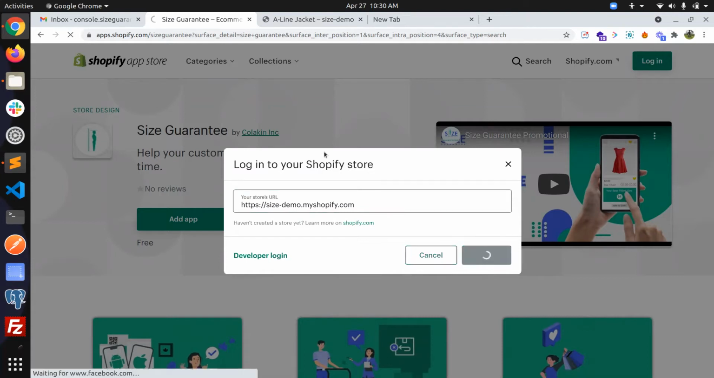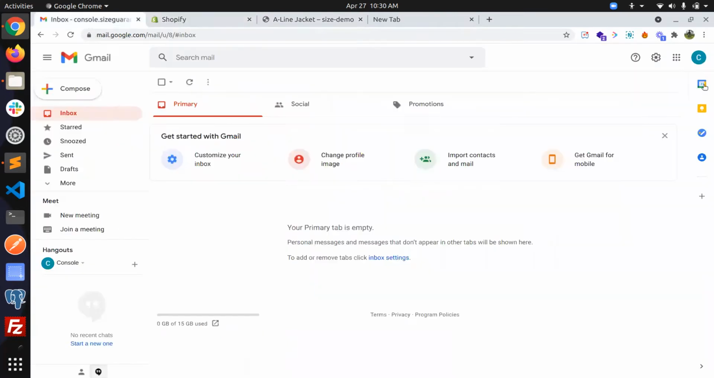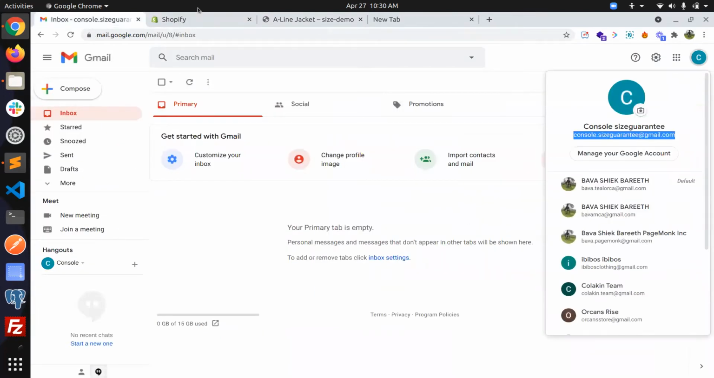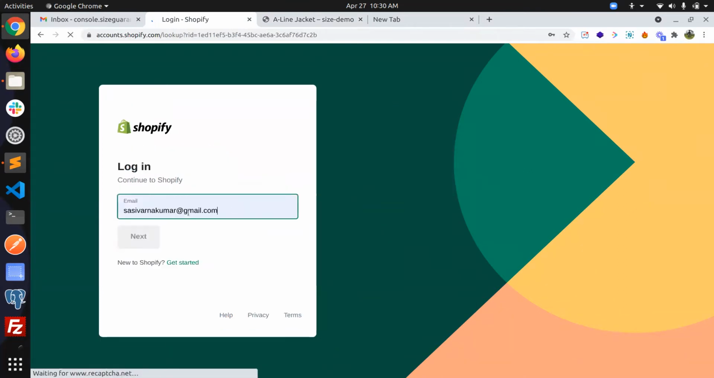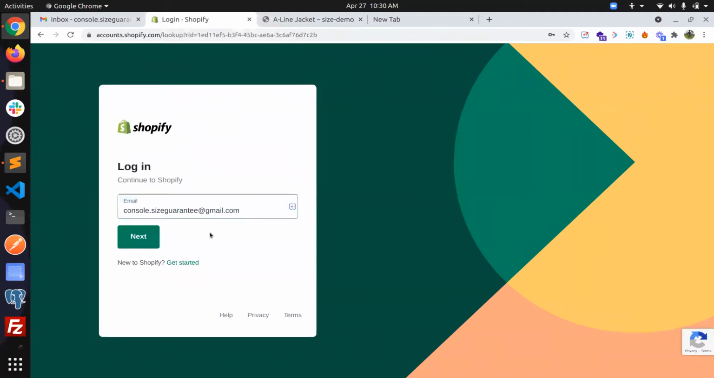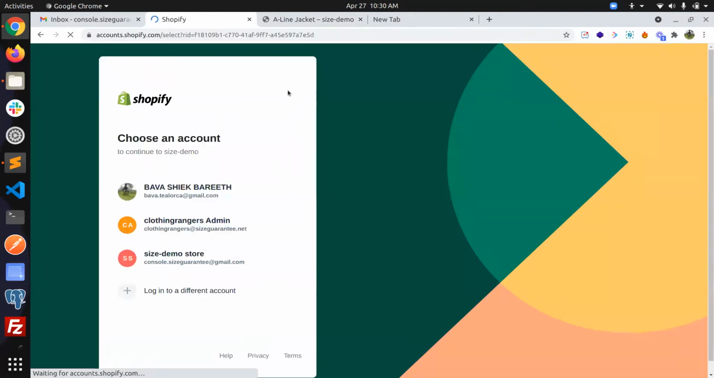So let me click login. You need to verify the account. So my email and then my Shopify password. Click login. Once the Shopify login authentication is successful, it will redirect you to the Shopify app install page.